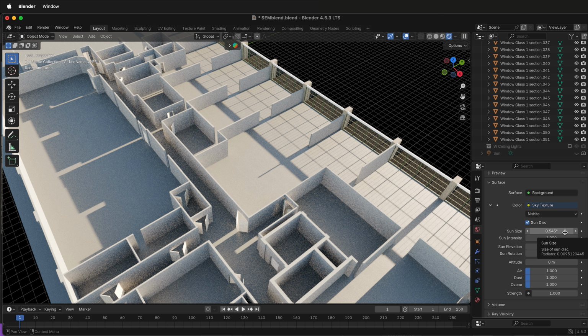We have the sun size, which is basically how big it is in the sky. So just leave this alone unless you're dealing with an alien planet. The sun intensity is how bright the sun is, the strength. And then the sun elevation and rotation, these are the two that we're going to use the most.